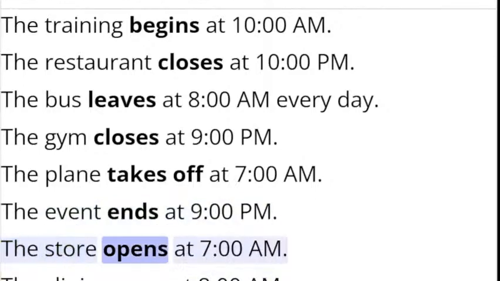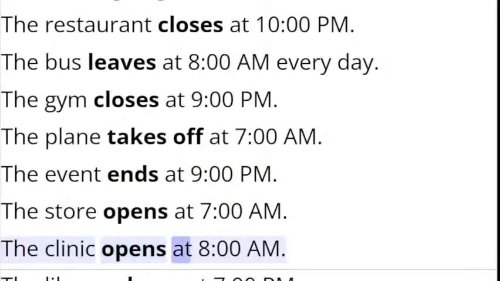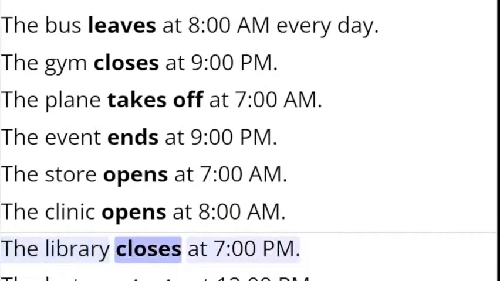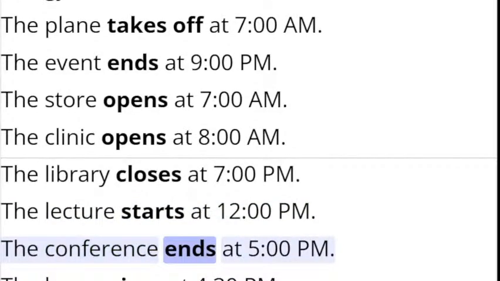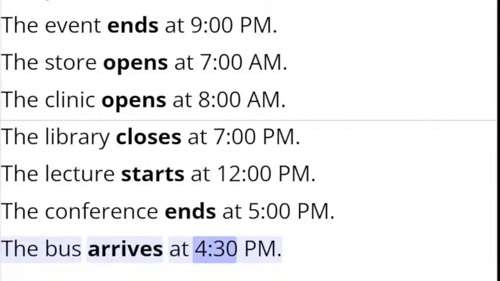The store opens at 7 a.m. The clinic opens at 8 a.m. The library closes at 7 p.m. The lecture starts at 12 p.m. The conference ends at 5 p.m. The bus arrives at 4:30 p.m.